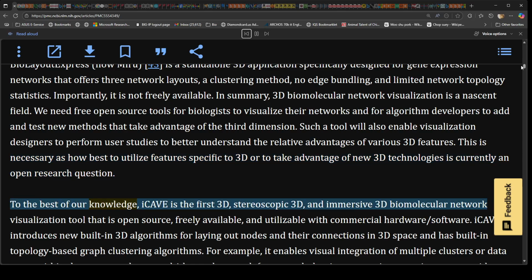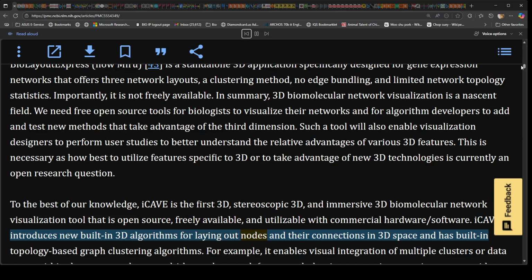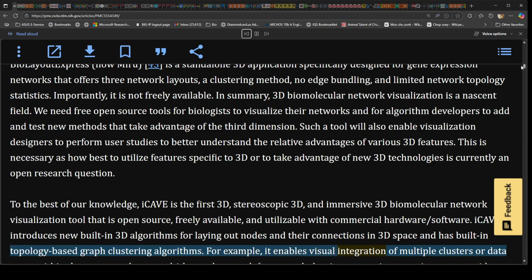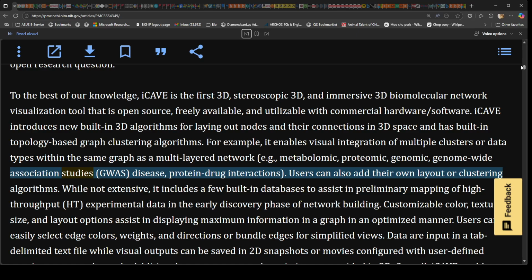To the best of our knowledge, iCAVE is the first 3D, stereoscopic 3D, and immersive 3D biomolecular network visualization tool that is open source, freely available, and utilizable with commercial hardware/software. iCAVE introduces new built-in 3D algorithms for laying out nodes and their connections in 3D space, and has built-in topology-based graph clustering algorithms. For example, it enables visual integration of multiple clusters or data types within the same graph as a multilayered network, e.g., metabolomic, proteomic, genomic, genome-wide association studies, GWS, disease, protein-drug interactions.